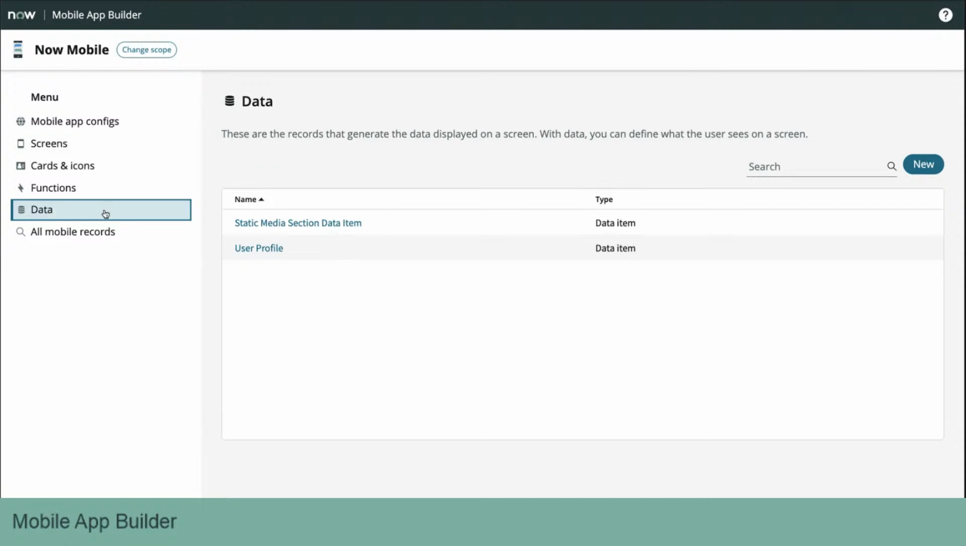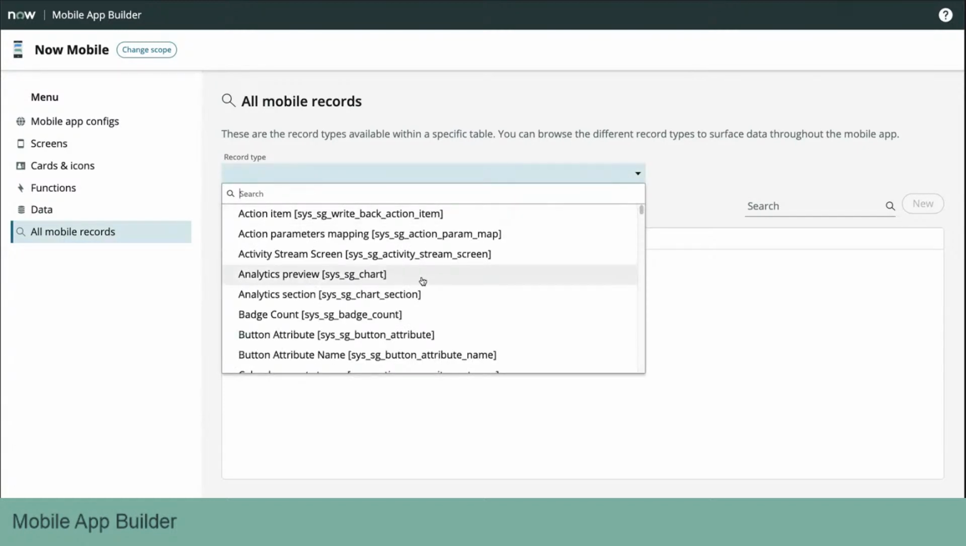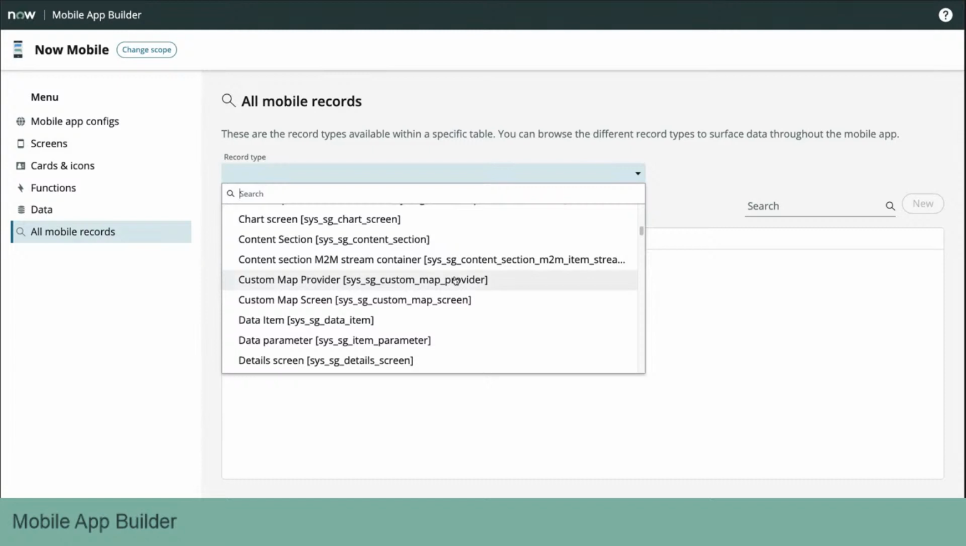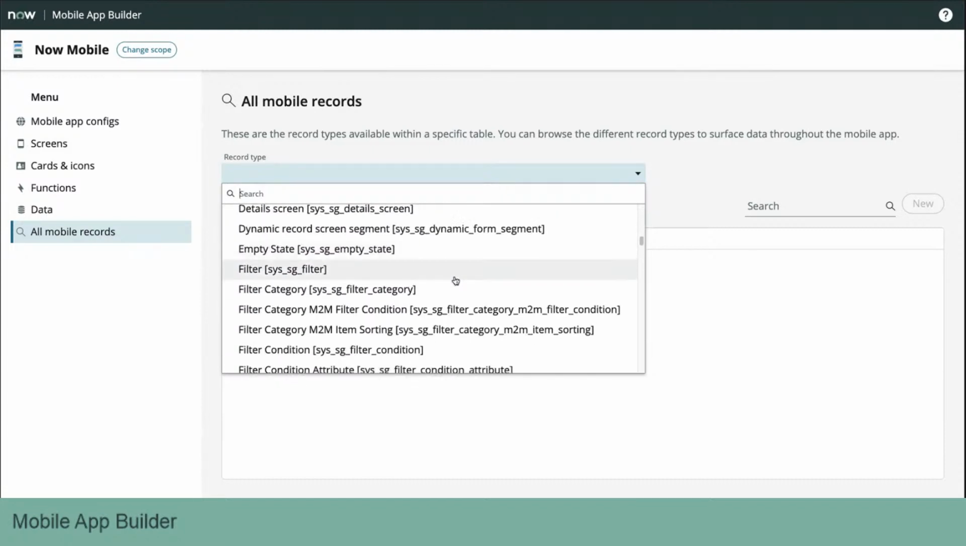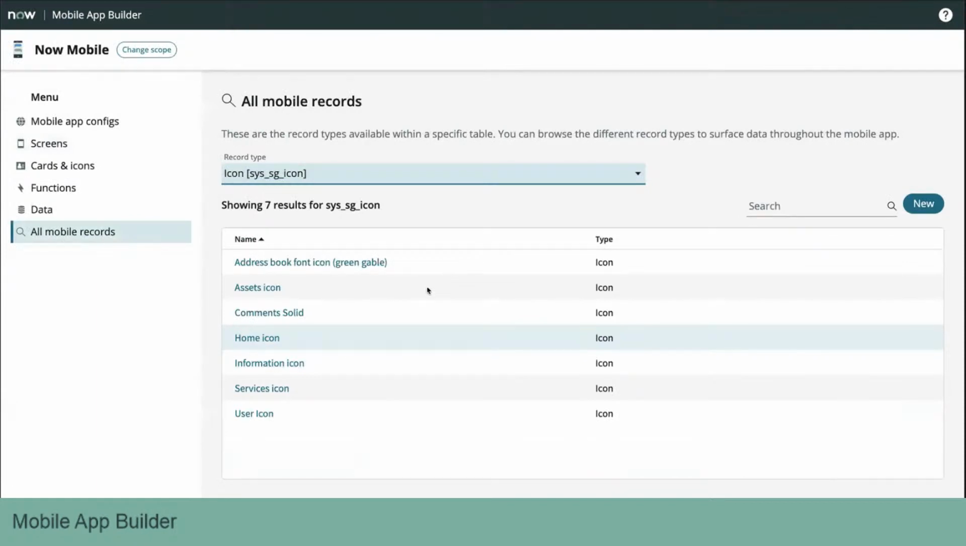But if you don't want to do that, if you don't want to dive in and dive out, you want to go straight to a specific record, we have the all mobile records category as well. And when you come here, you can pick any table in the mobile platform table schema, and you can select a specific table and it will show you all the records for that table. So if you just want to find one specific record on one specific table, you can come to all mobile records and dive straight on into it.